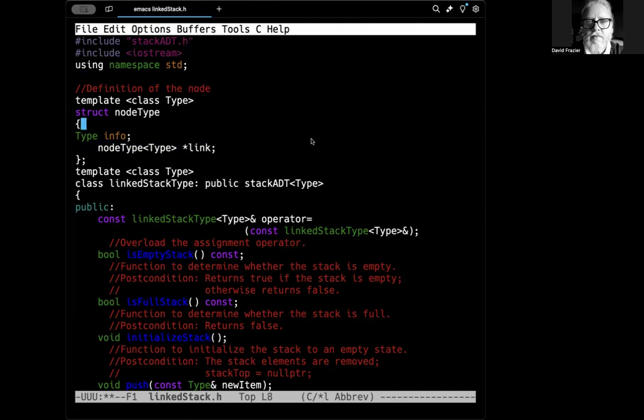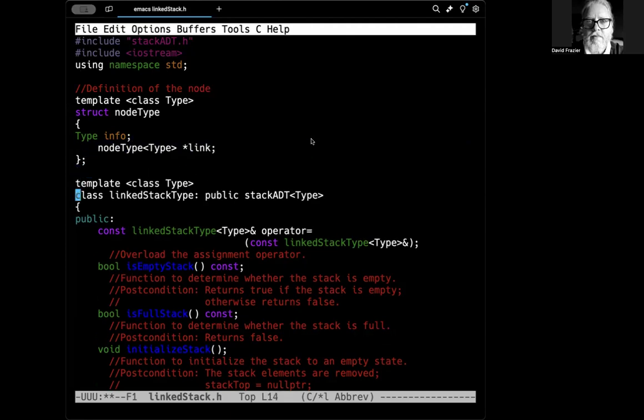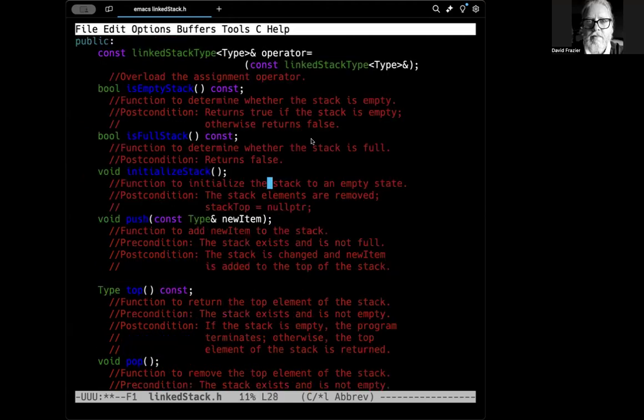Okay, so in order to use a linked list, I'm going to have to create my node type here. And again, it has info and it has the link, which is a pointer to a node type. Okay, we then have our template class type, the class linked stack type, that inherits from the public stack ADT. Okay. And then we have our different functions here.